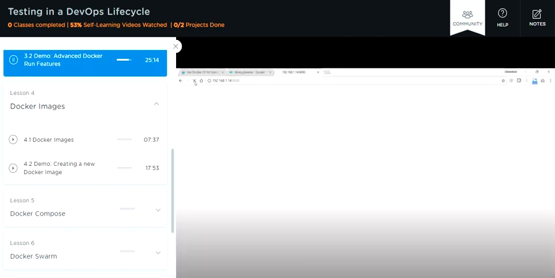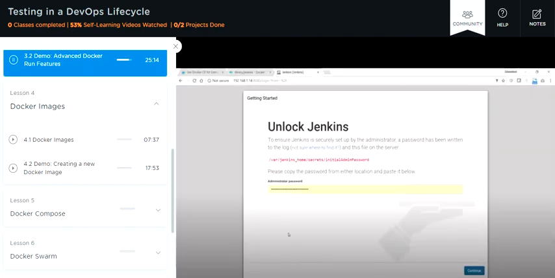So if I go back to the browser and refresh the page, now, since I ran the docker run command, it's a new container that's running, and obviously we're back to square one where we're asked to set up an initial administrator password, and we'll have to do everything that we just did all over again.